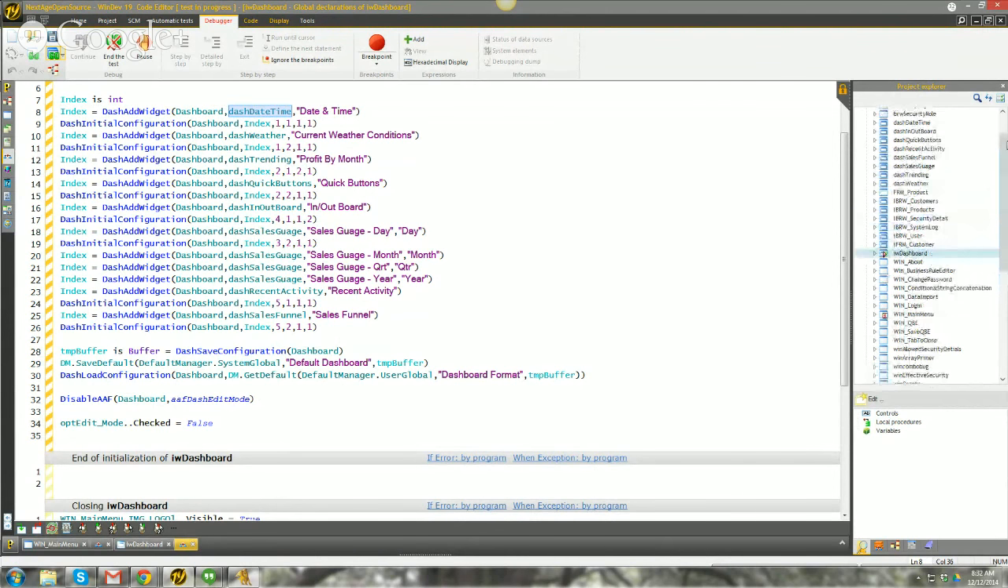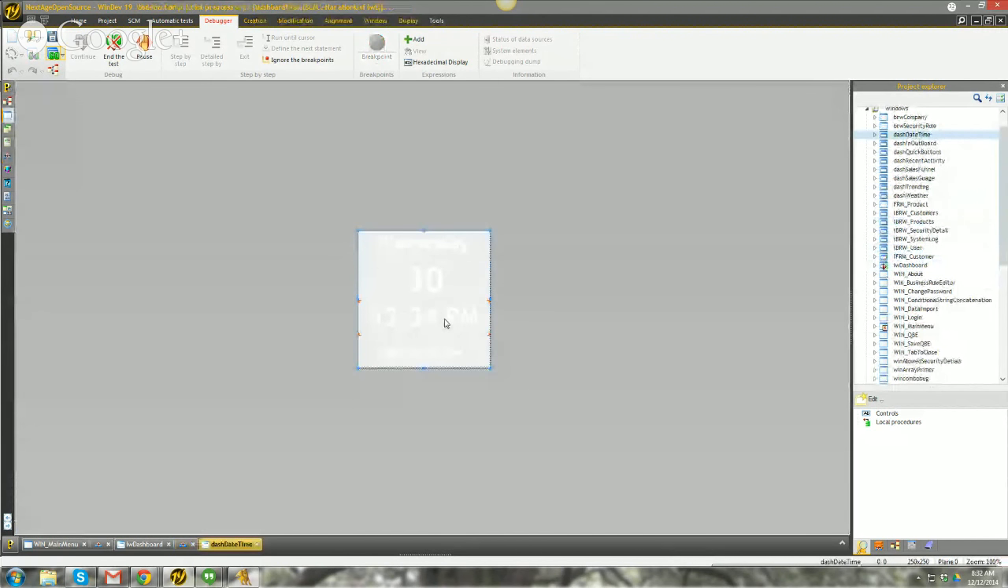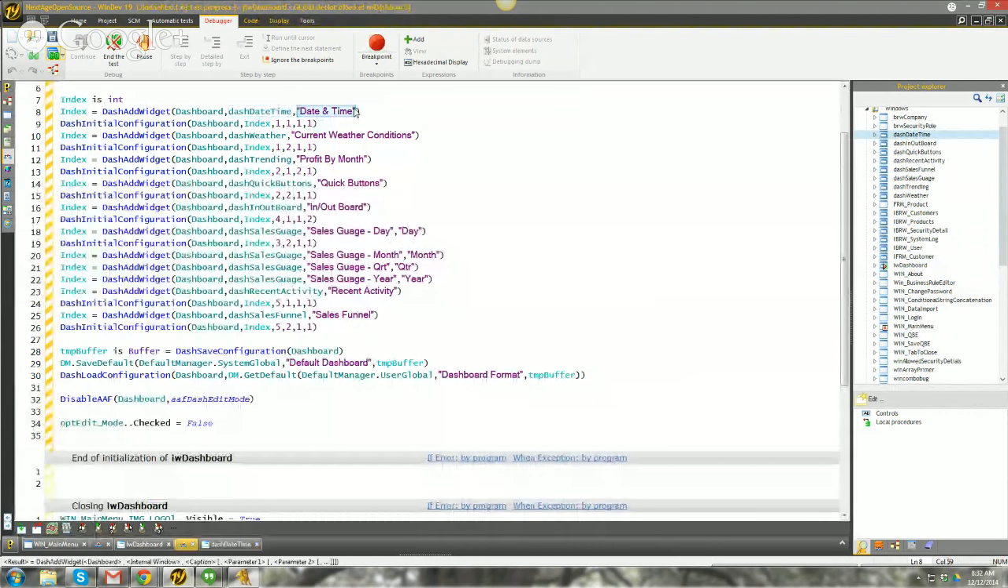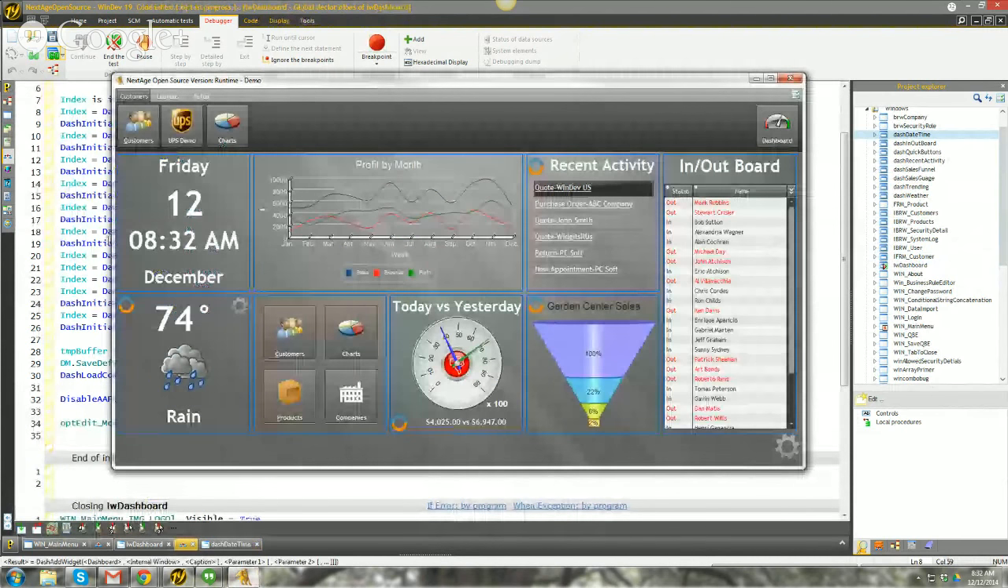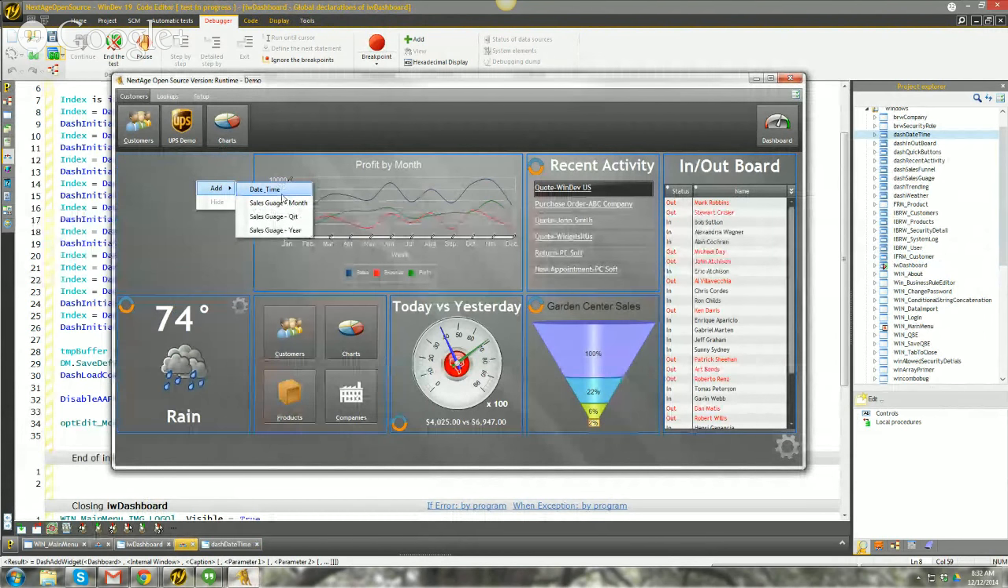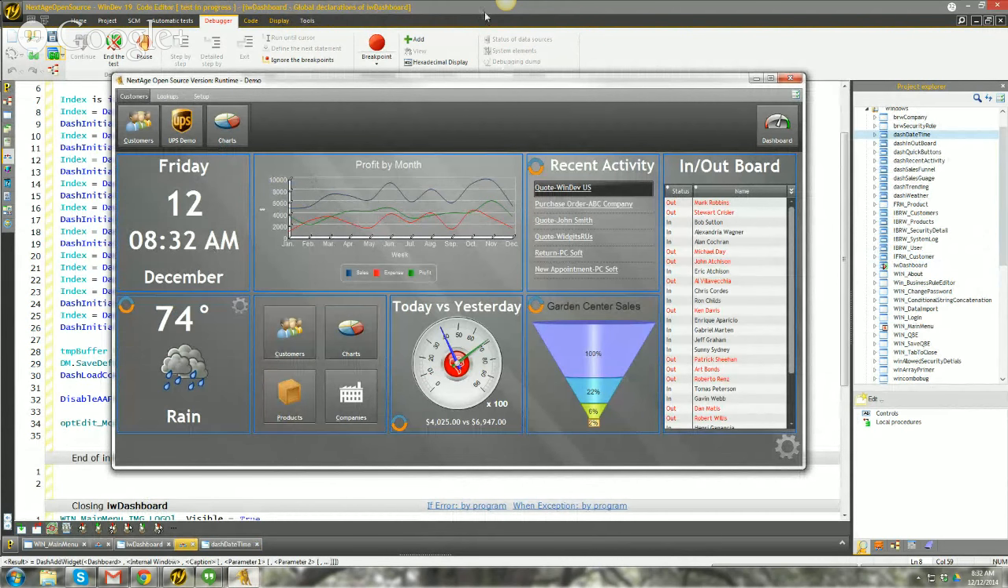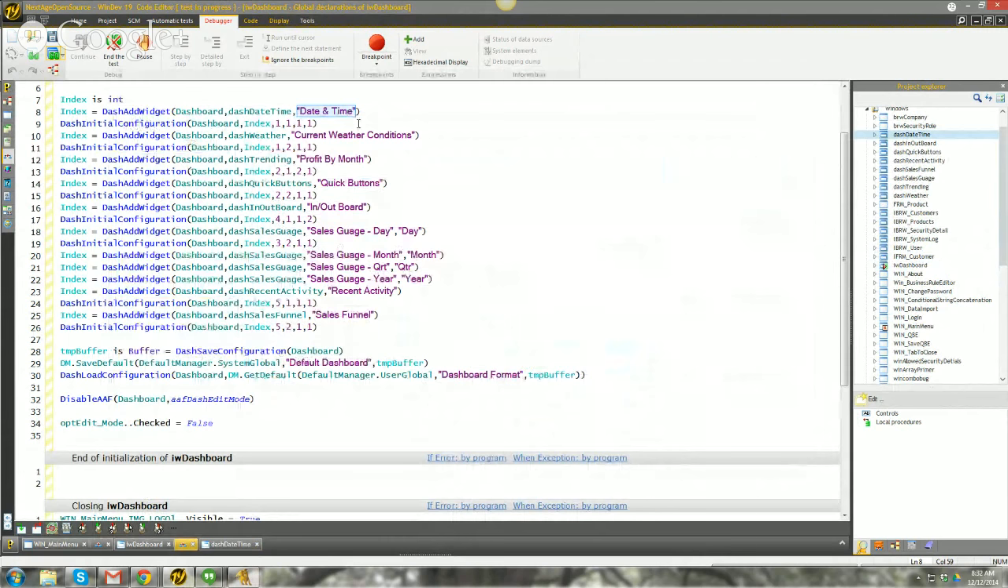So this is dash date time. We can go over and look. There's that window. And then the title of it, that's the title that appears. If we hide it, date and time, that's the title that appears in that widget. So that dash add widget told the dashboard, here's a widget that's available to you to add in and out of the dashboard. So that's what all these dash add widgets are.